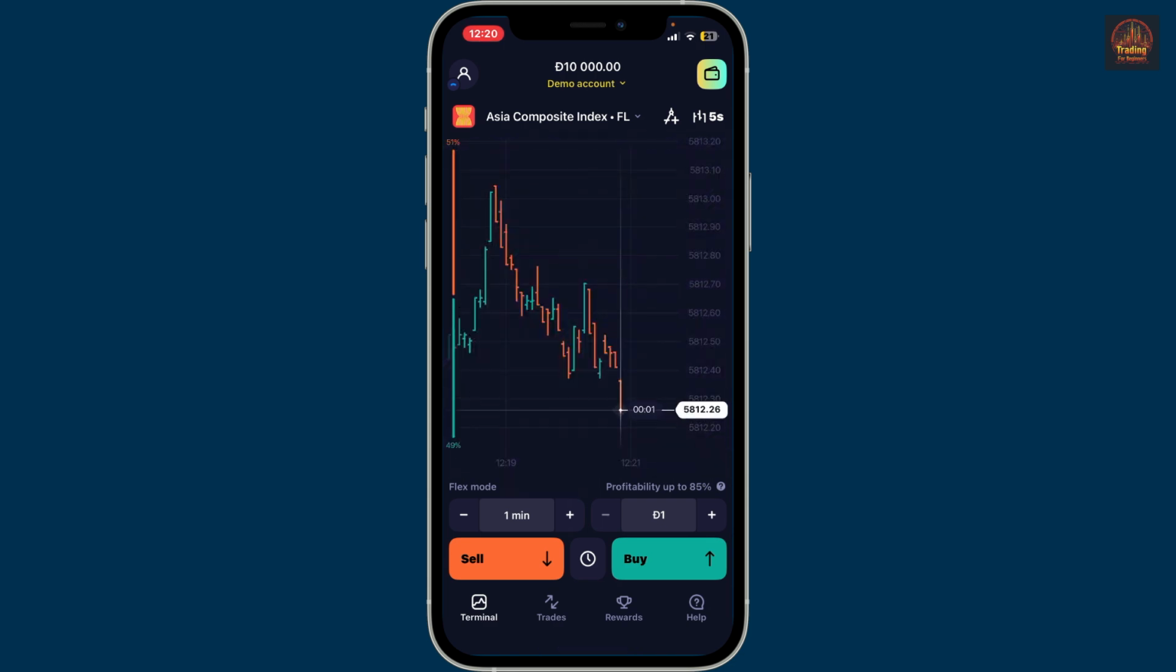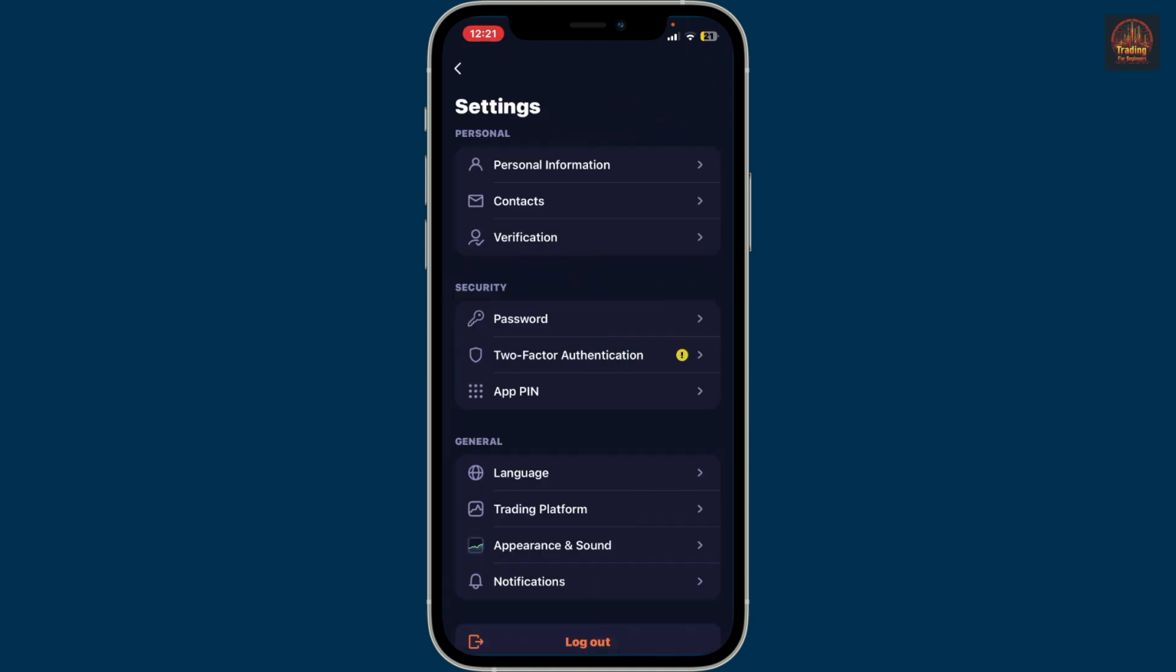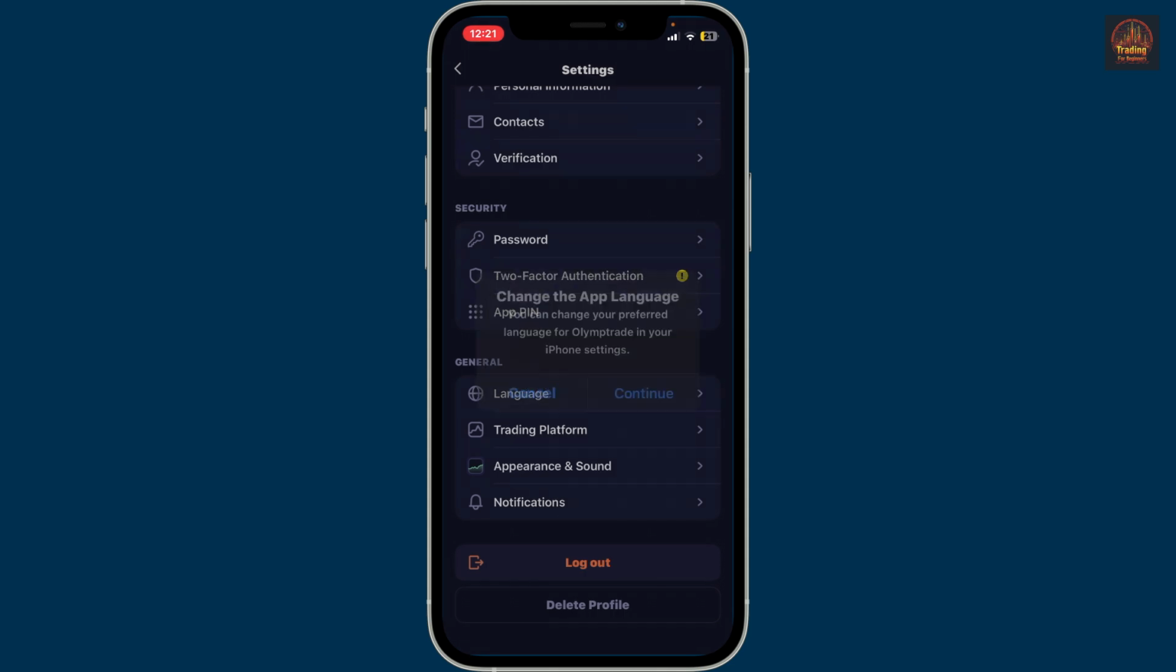From the home page of Olymp Trade, go to the top left corner and tap on your human icon. Once you do that, you'll come across this page where you'll need to click the settings button at the bottom. After you open up the settings menu, scroll down and look for a language option and click on it.